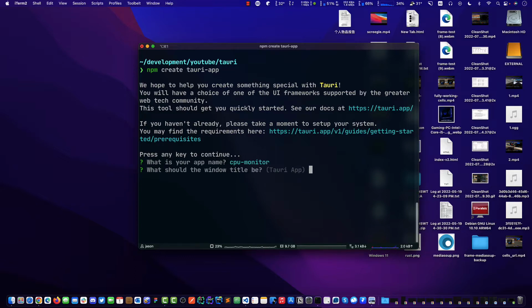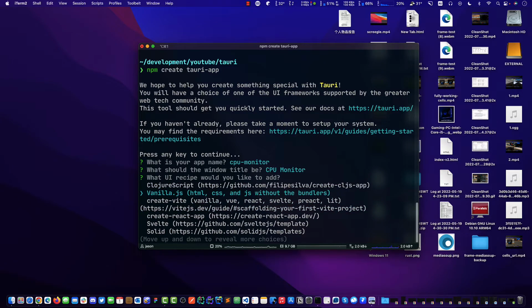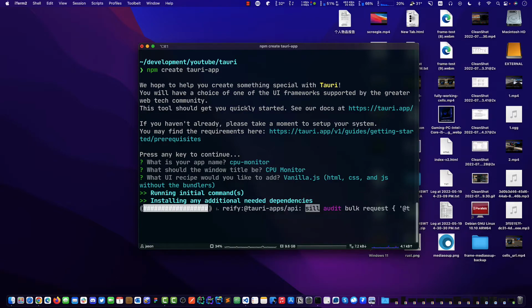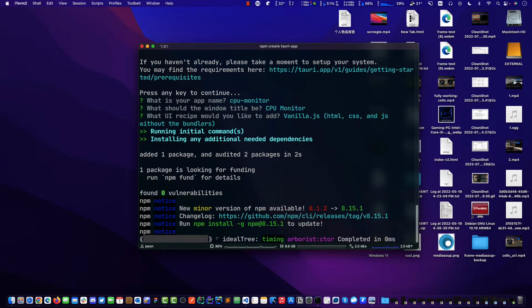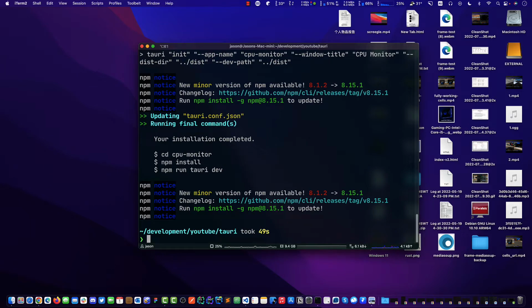Okay, and the app title, we want CPU Monitor. Okay, and we just have it as a vanilla JS without bundler. Okay, I'll show you how to do all that, not in detail because our focus is not webpack, so we just like having the tools there.